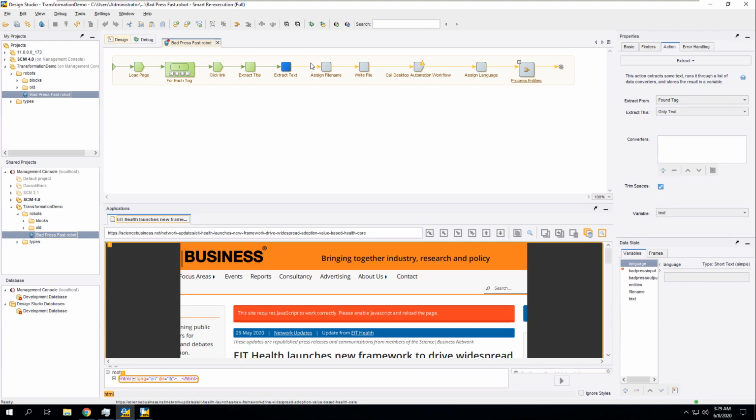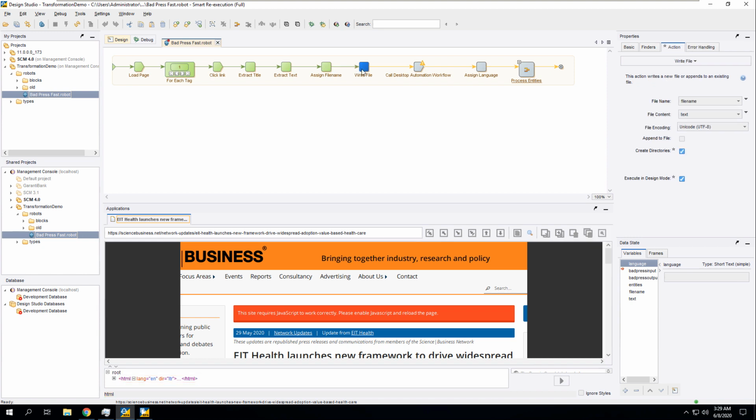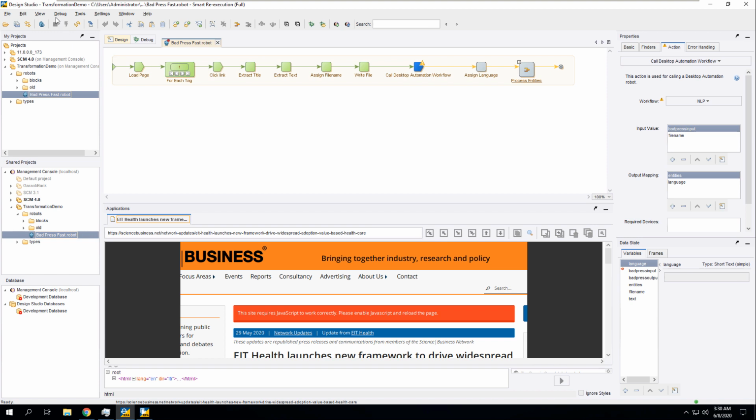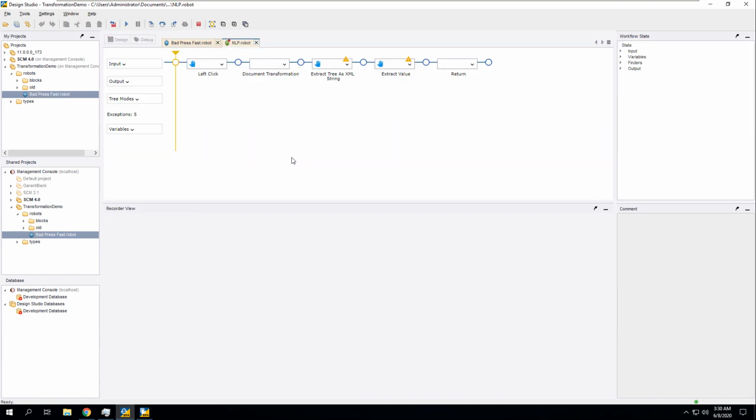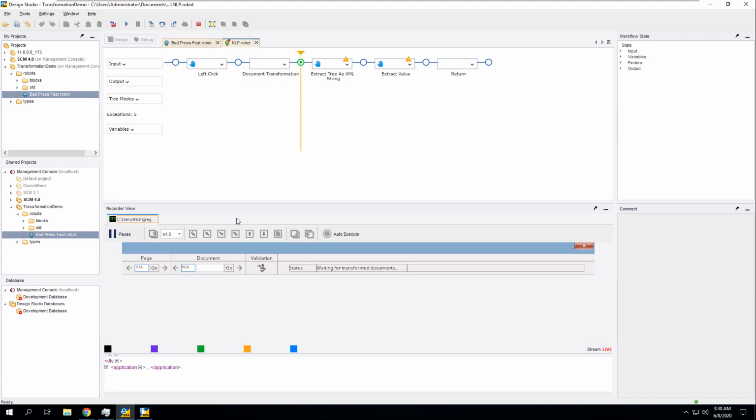We extract the text, we write it to a file, because that makes it very easy, and we then submit the flat text to the Kofax transformation engine, which will then also apply those new NLP capabilities. So it's now being done in the background, where we need to wait for the transformed documents.